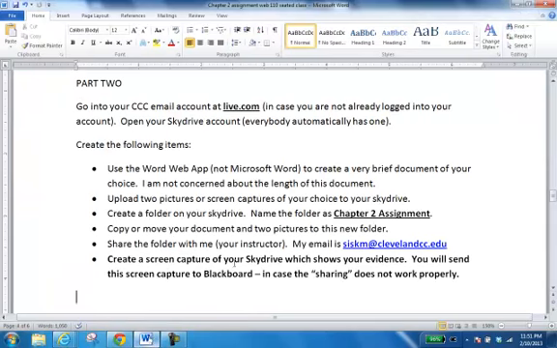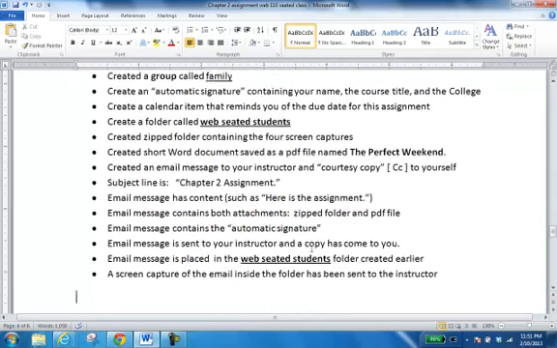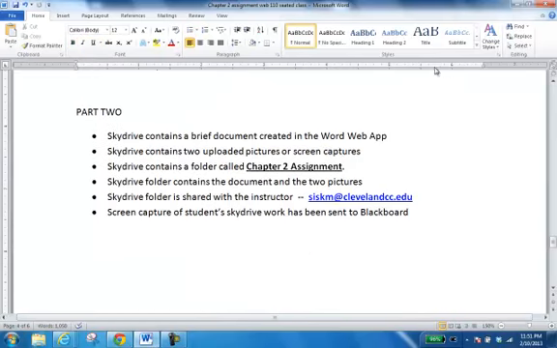Again, just as a reminder, at the very end of this big instruction document is a checkoff list for Part 2. The SkyDrive contains a brief document created in the Word web app. I didn't see that there, but if I get something general, I'm not going to be super picky about that with you folks. The SkyDrive contains 2 uploaded pictures. It contains a folder called Chapter 2 Assignment. It contains the information I needed. You shared it with the instructor through email, and just in case something crazy happened, I've got a screen capture of the SkyDrive work that's been sent to Blackboard.